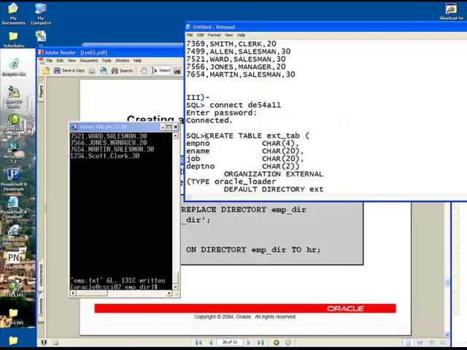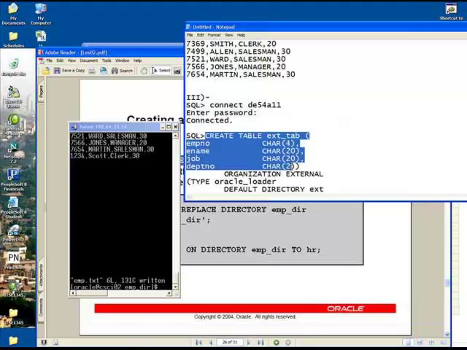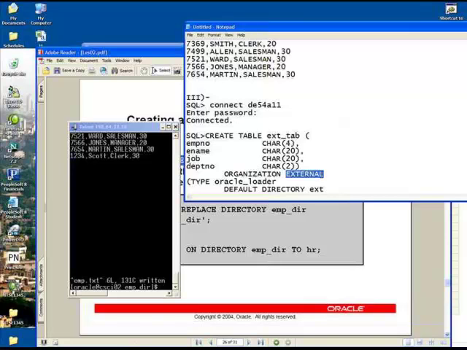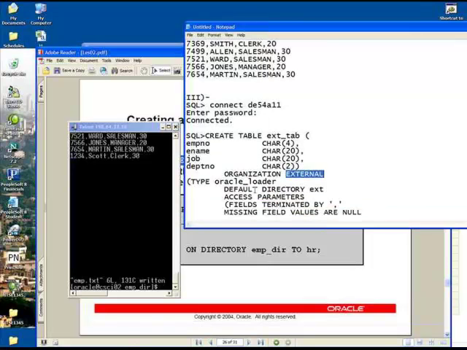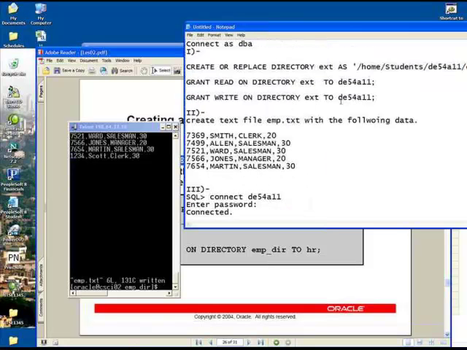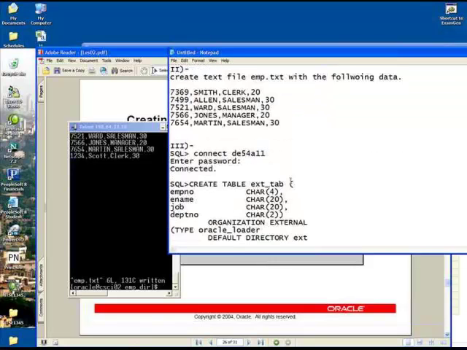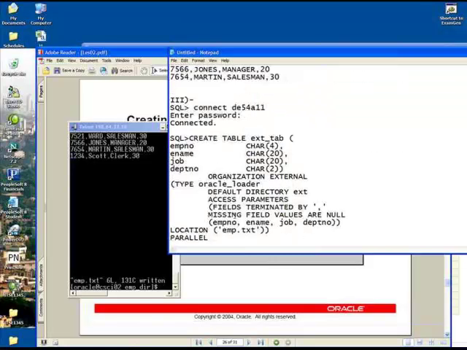So I'm going to create an external table with these columns. The organization is external, the type is not an internal table, it's an external table. The type is Oracle Loader. This is a package that, based on it, lets you go to the Unix operating system and extract the data from the Unix or Windows operating system. The default directory is ext. If you notice, we created the directory ext right here. So the default directory is ext.